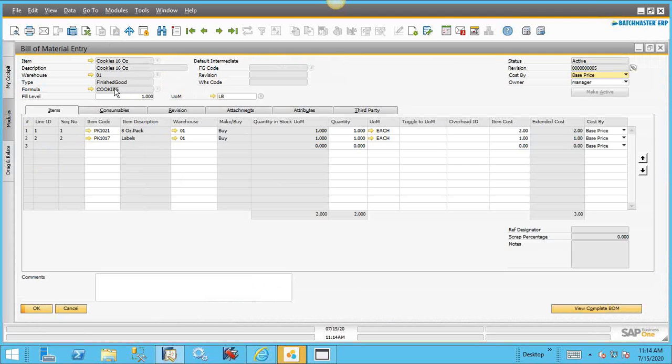Okay. In this case, what we're doing is we're taking our cookies, taking 1 pound of each one of those cookies. That's probably incorrect because it should be 1/2 pound, and putting that into an 8-ounce pack. Okay, it should be the 16-ounce pack. Our demo data is a little off here, but you get the idea.